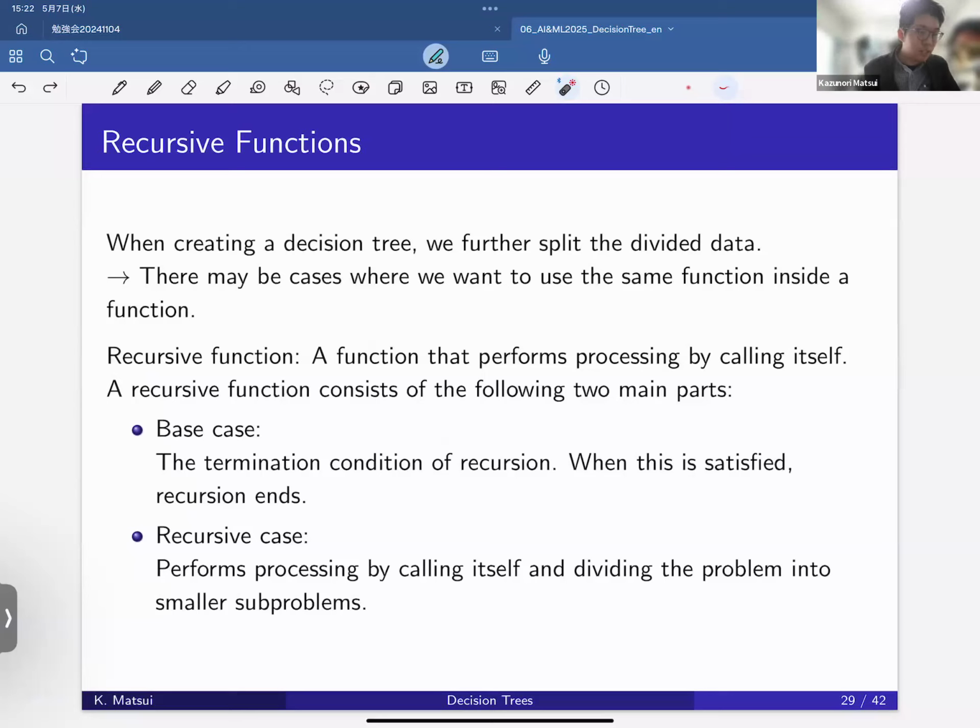When creating a decision tree, we need to further split the already divided data. There may be cases where we want to use the same function inside a function, and that's when the recursive function can be used. Recursive function is a function that performs processing by calling itself, and it consists of two parts. The first is a base case.